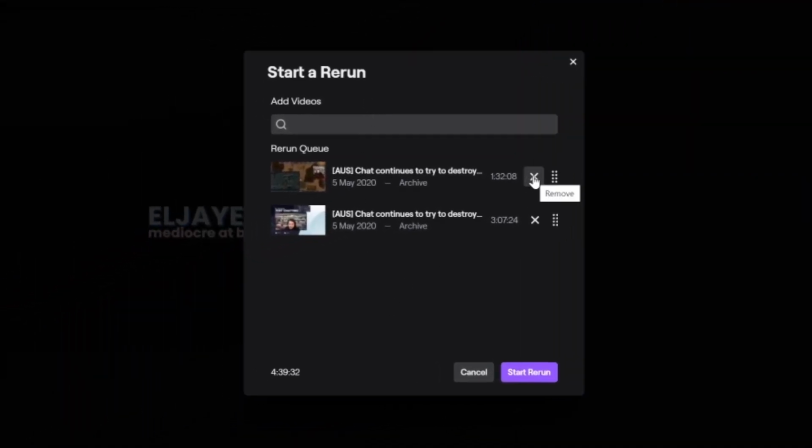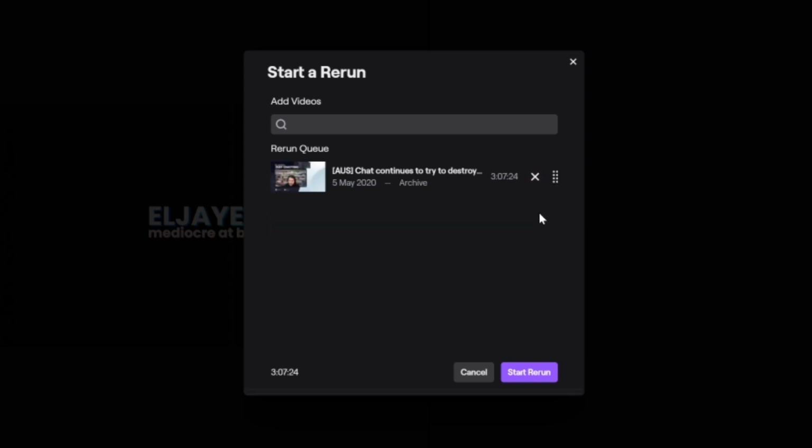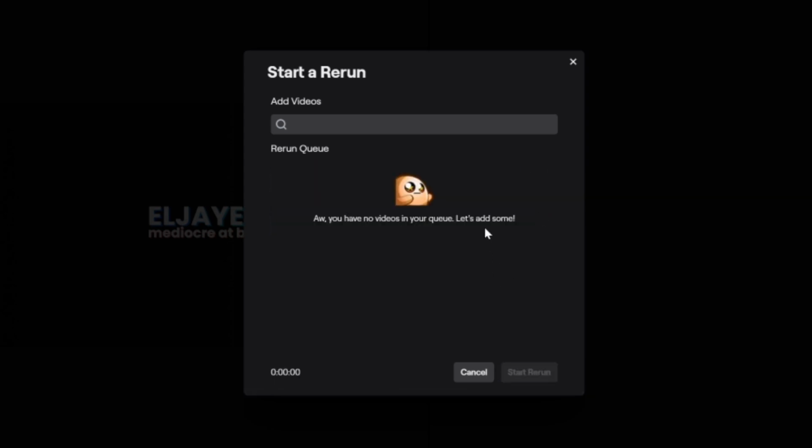Now what you can do here is, as you can see, I already have stuff in my rerun queue, so I'm going to remove that. If you've got anything in there, make sure you remove it so it's clean. So yours will most likely look like this, nice and empty. If it isn't, as I said, please remove stuff.